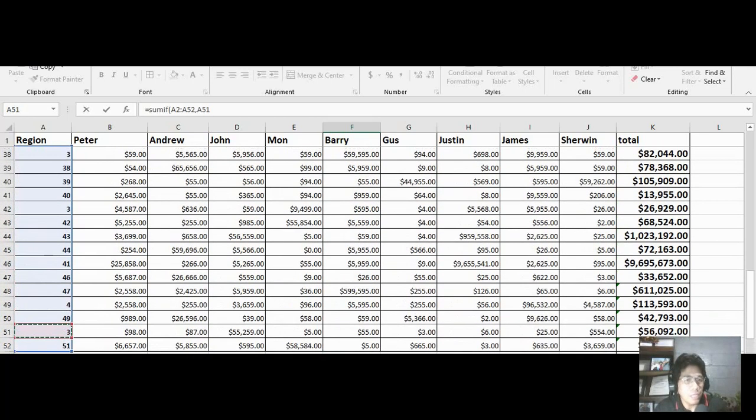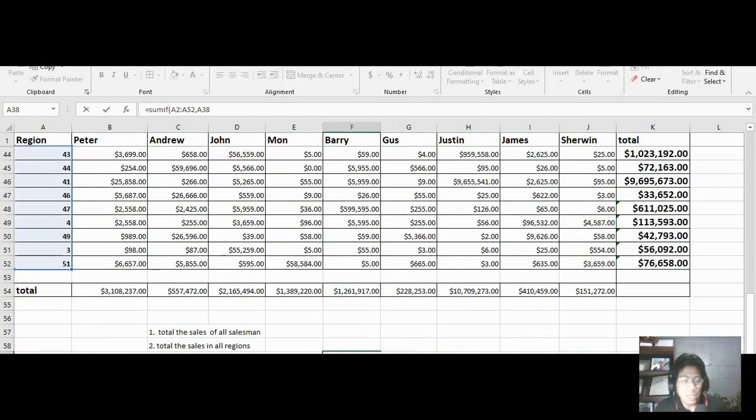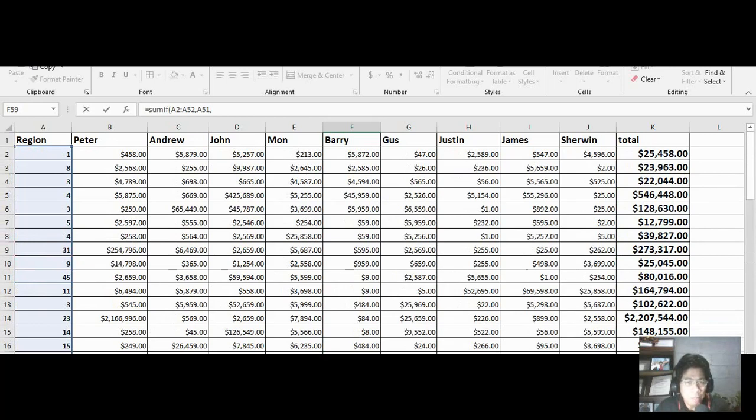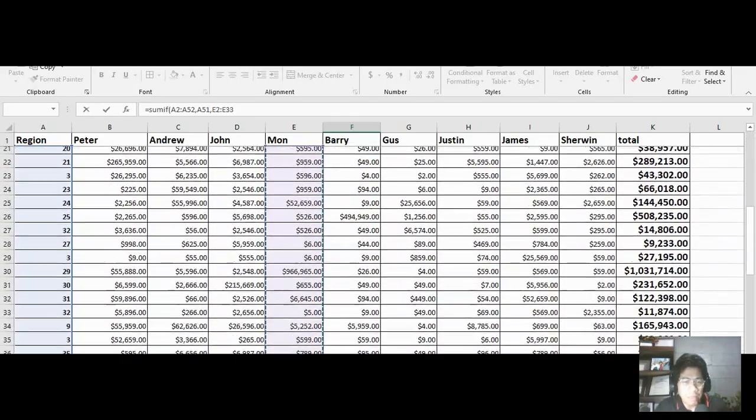You can choose anything like A3, here in A42, A38. But in this case, I'll choose A51. Okay, then comma. And then I'll choose the sum range. This is the sum range. The sum range is the total sales of salesman Mon in different regions. So that's the sum range. So we are just selecting it and dragging it up to the last figure.